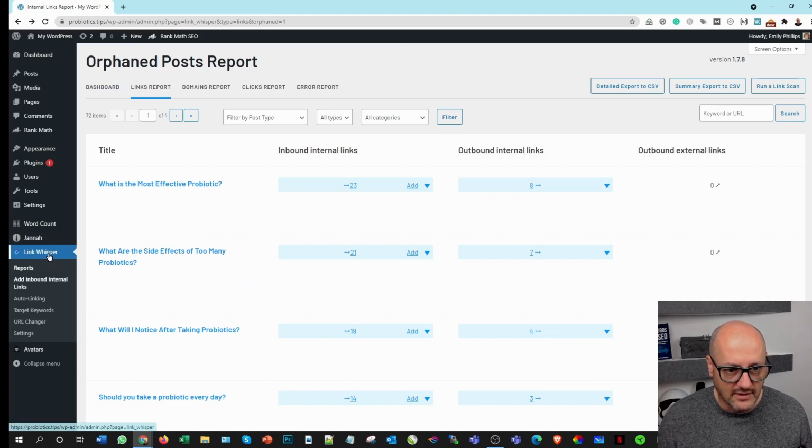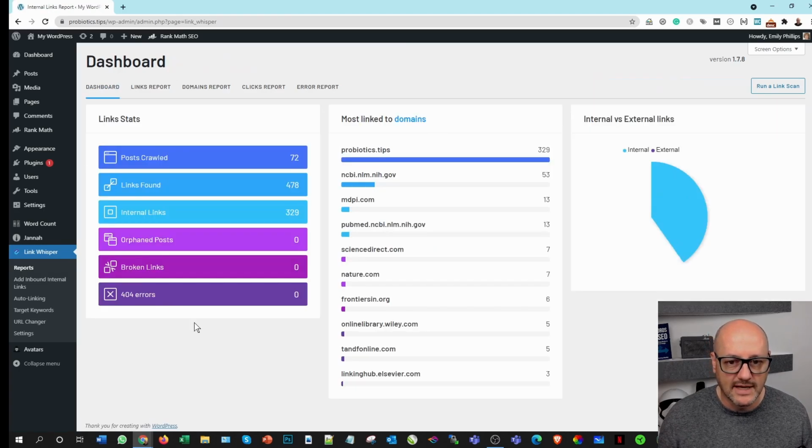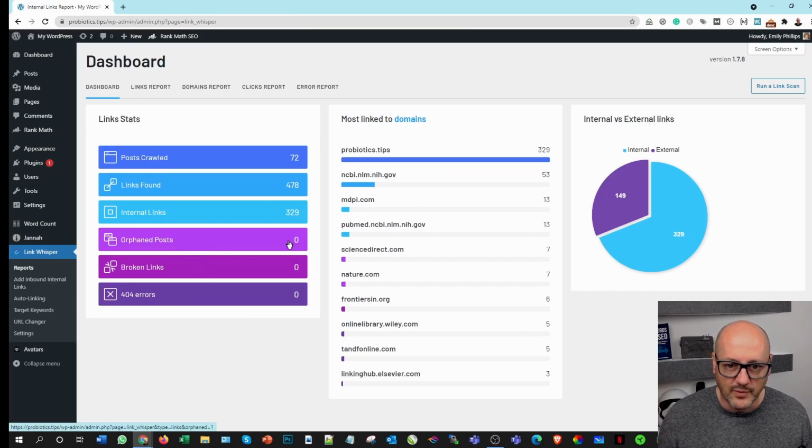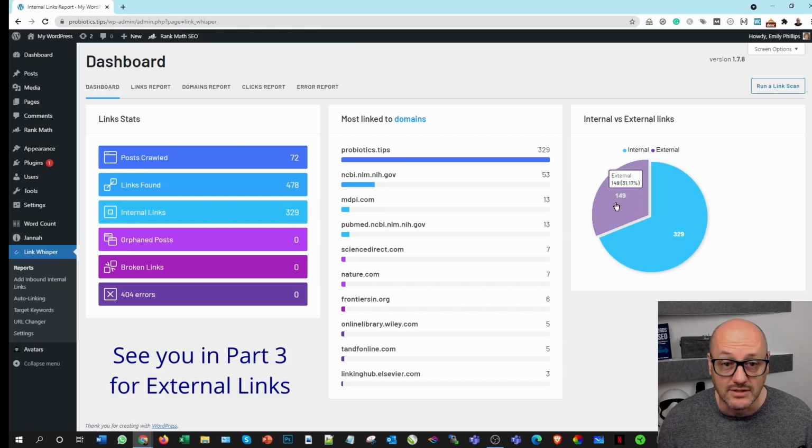Okay, so come back onto Link Whisper onto the front end. And there you are. We have 0 orphan pages now. Our percentage has gone up to 68%. We now have 478 links. 329 of those are internal links. So from here now, we've obviously increased it. Our next part of the task now would be to increase external links.